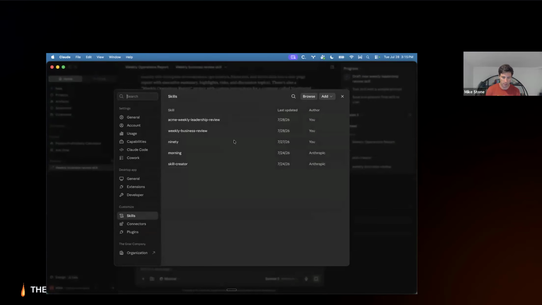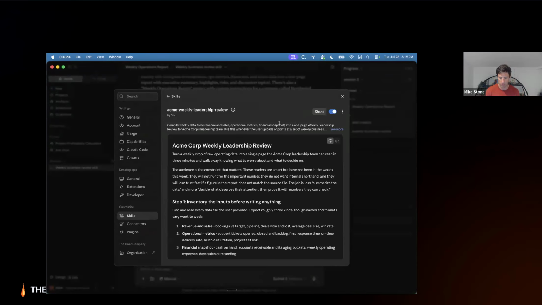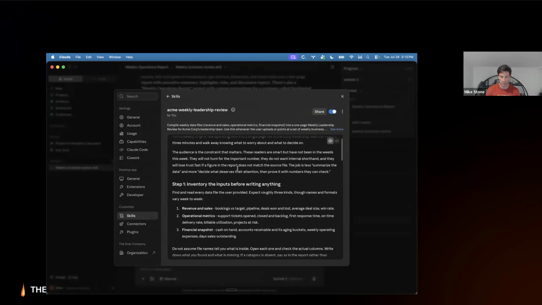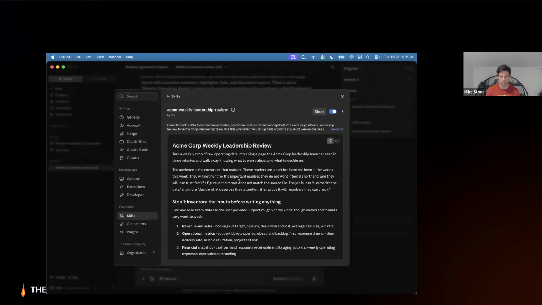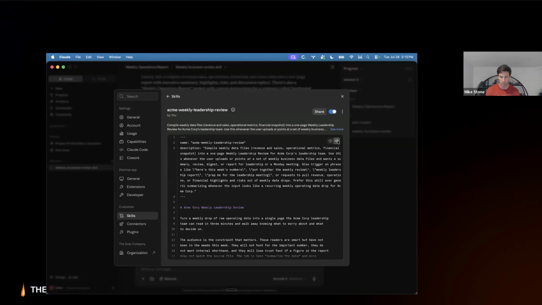Skills live in this customized section of the sidebar, and we'll just see skills, and we can come in here and view these. This is the actual text of the skill file that I can change, but I want to show the code view of this. It's not really code, this is just markdown. But this top piece called frontmatter is important. This is the name of the skill. We're saying this is the Acme Weekly Leadership Review.